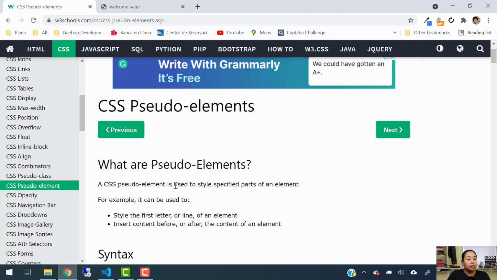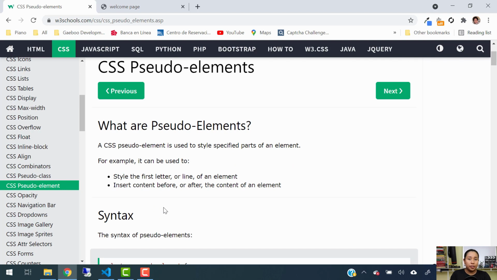A pseudo-element is used to style specified parts of an element. So here are two examples of parts of an element that can be styled. You can style the first letter or the first line of an element. You can insert contents before or after the content of an element. Those are just a couple of examples.